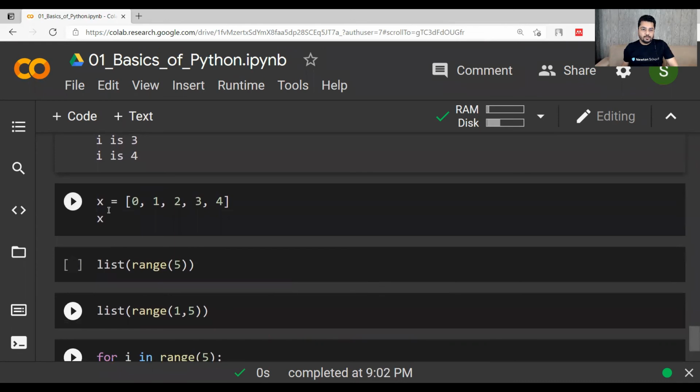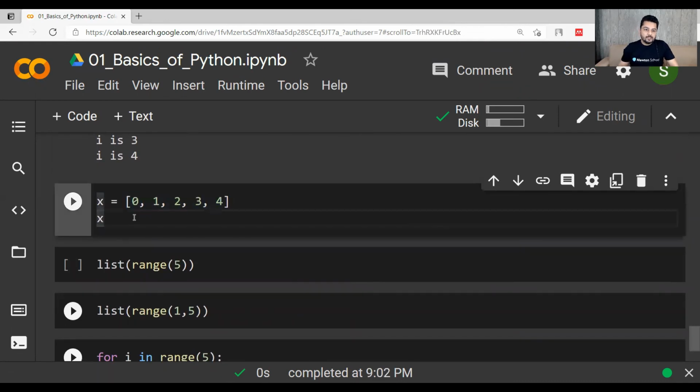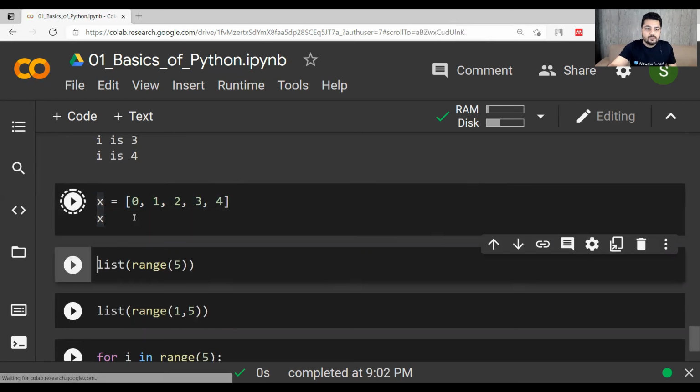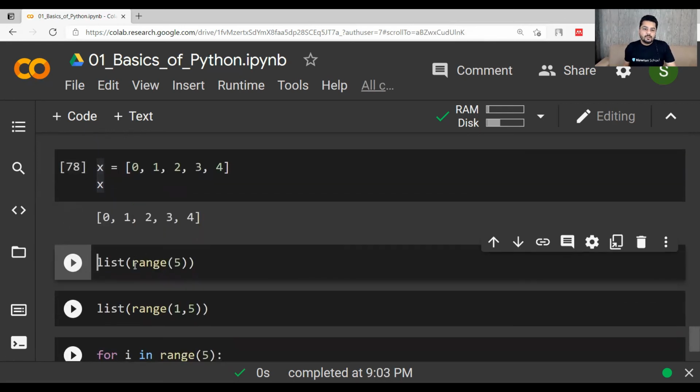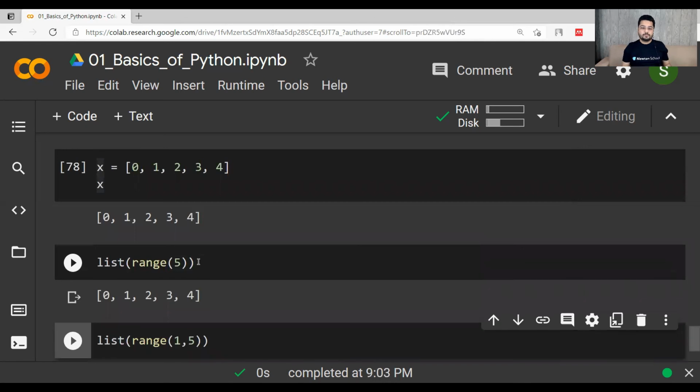Now let's do this one. Let's say that we have this x equal to 0 1 2 3 4, right? And this is a list here. So print that list. Now that list can be printed by using this range function also. List of range 5 means start from 0 and go till 5 without including 5. Okay, 5 is not to be included. So starting from 0, print the first 5 numbers. So that's why 0 1 2 3 4 will be printed.